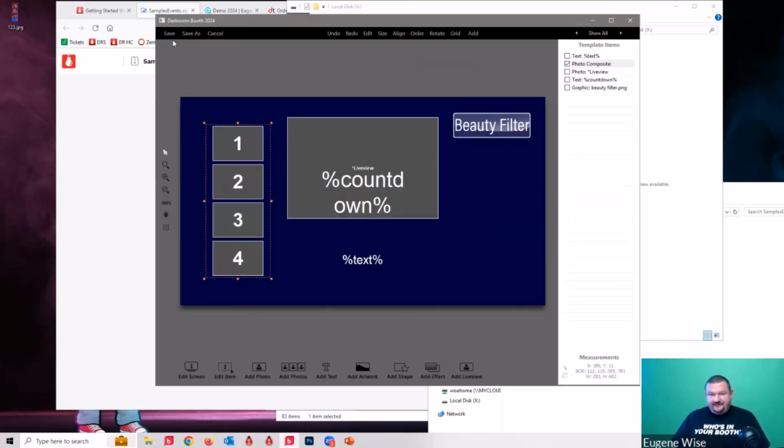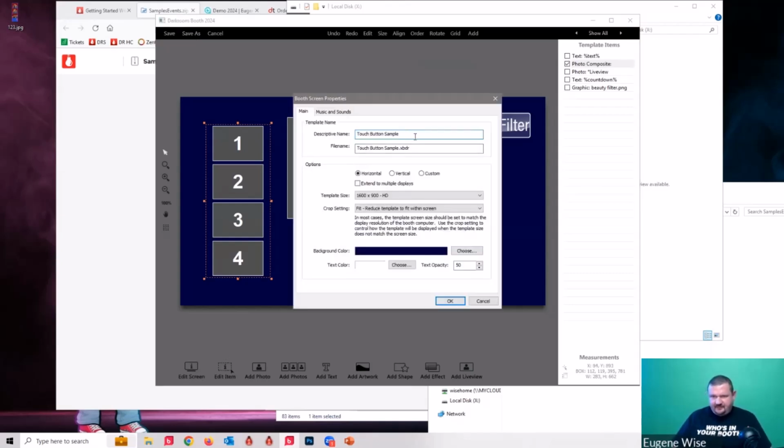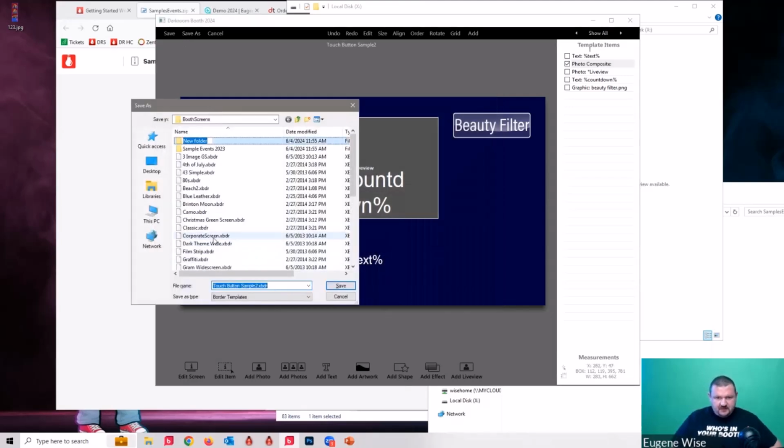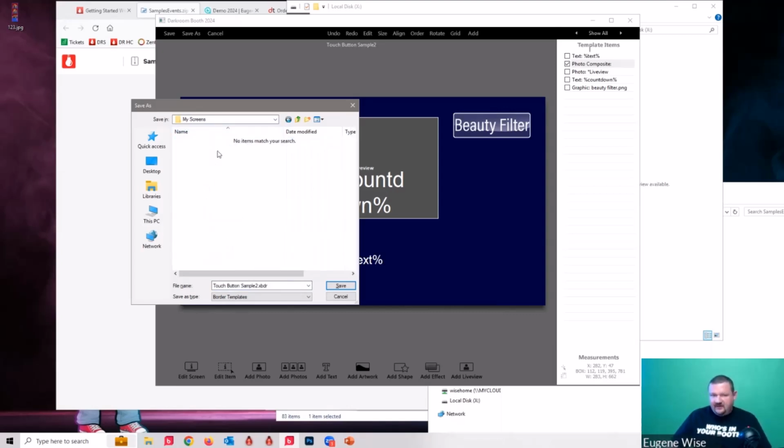So now in Booth, we'll save that as a new template, so I'm not saving over the original. It's important that you try to avoid that, because you can always go back to it if you accidentally mess something up. So we'll save it.